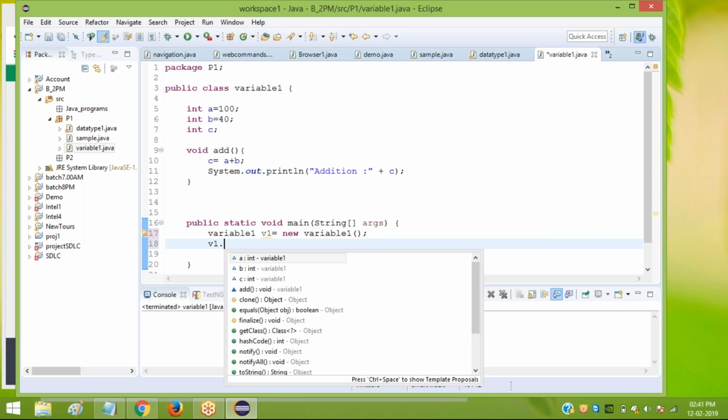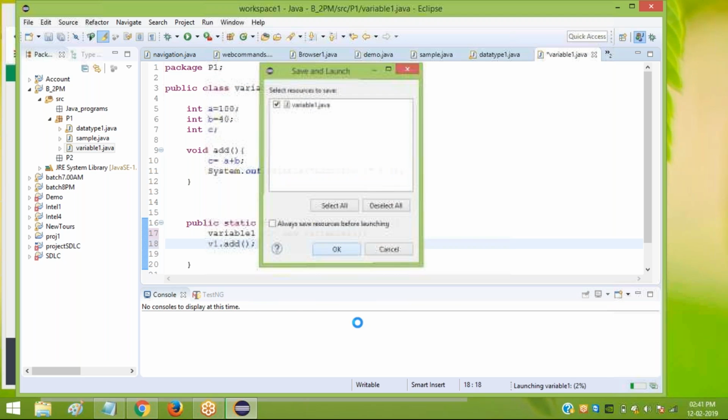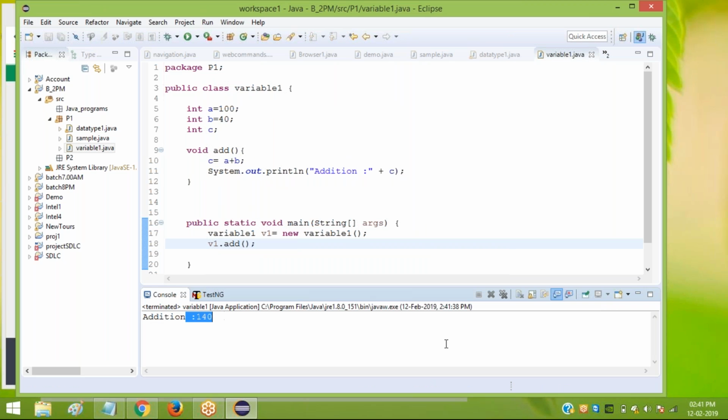This is the V1 file. Then add. You can also see the variables A, B, and C, integer data types coming from the class. And the addition is 1.